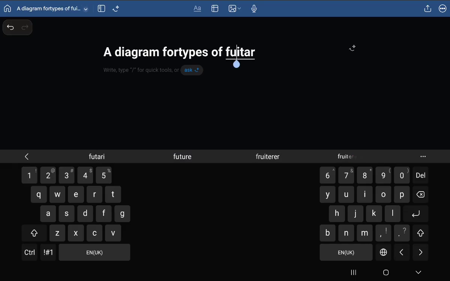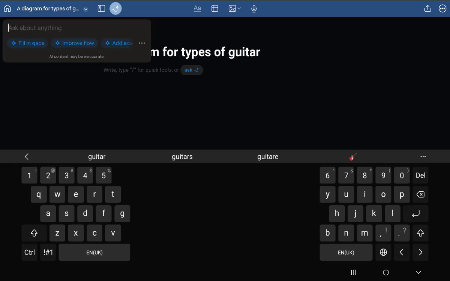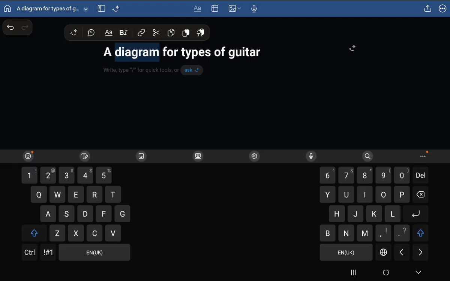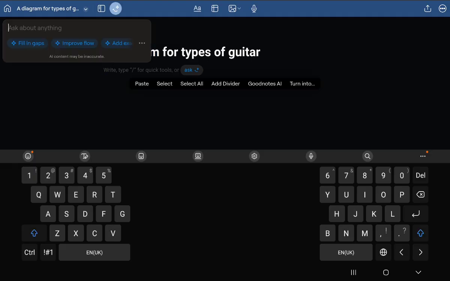Now here, as you can see, the AI tells you to write or ask. We're gonna click on Ask AI. It's the Ask AI feature. So I'm gonna click on Ask and I'm gonna click on Diagram. I'm gonna copy this right here. You can copy this in that conversation, or you can select all this information. I'm gonna type in ask guitar.